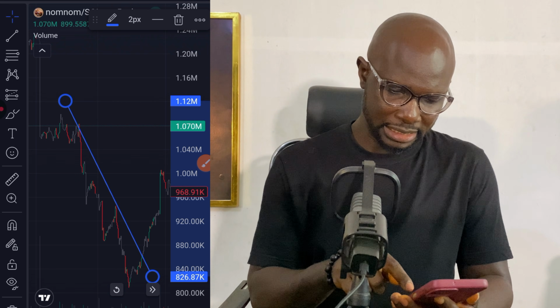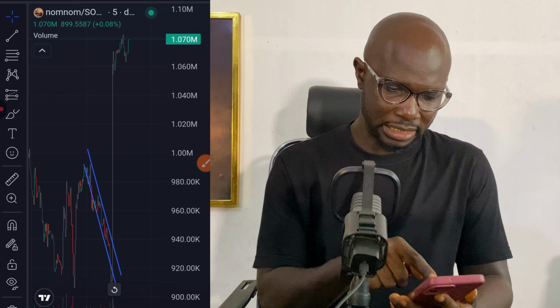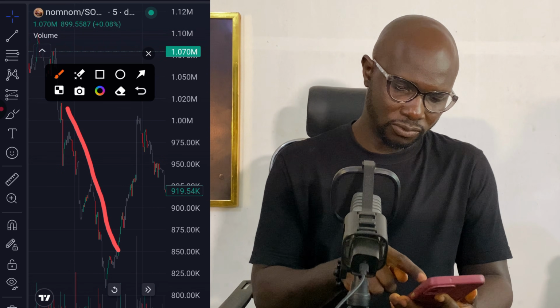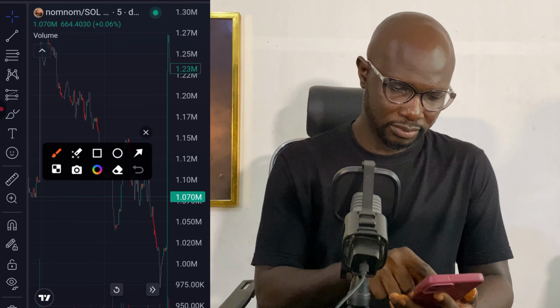Let me look for another example now to show you so as to know that this strategy actually works. This is the first one, and you see the reverse. This is bullish. This is the second one, and what happened now? Bullish. Let's go and look for another one. This is the third one.